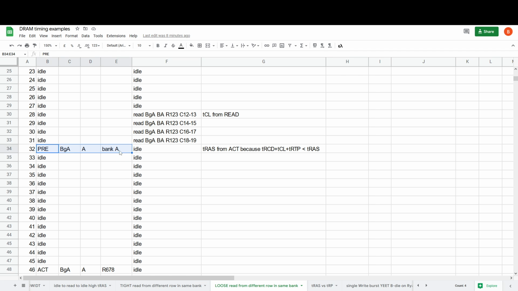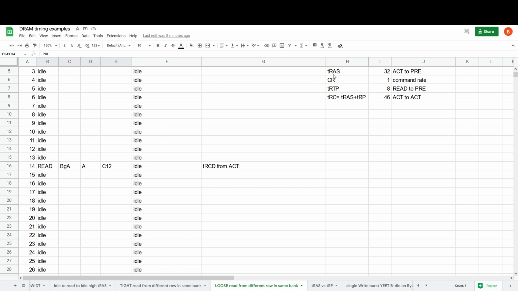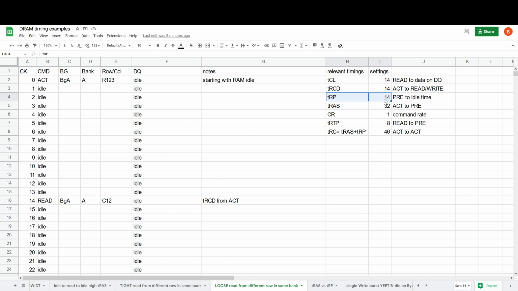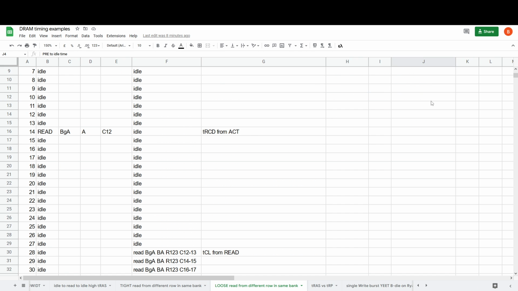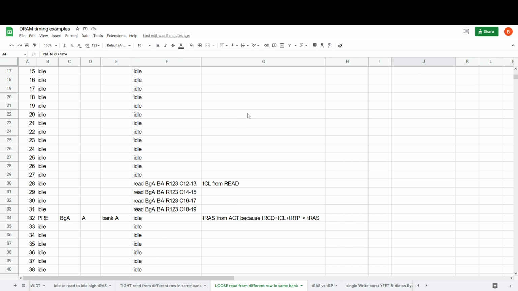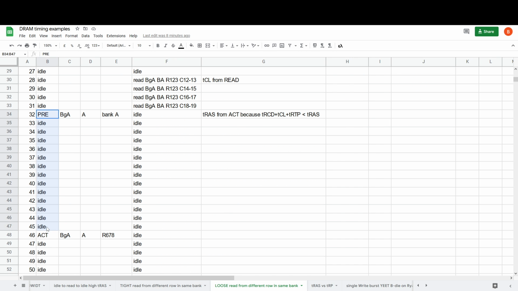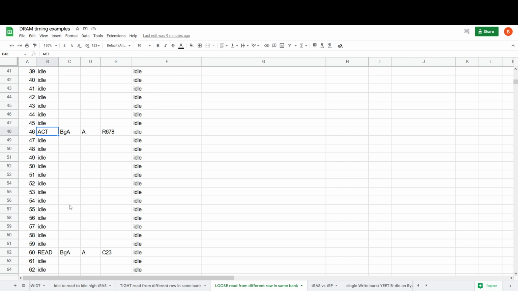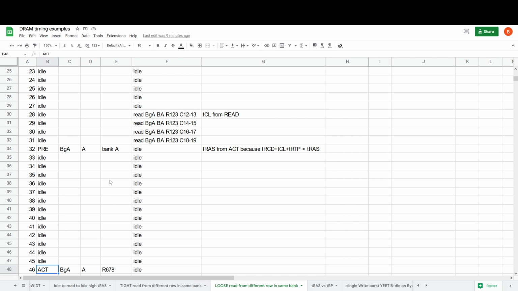So we precharge, and now we get the tRP timing. That's this timing right here, which is the pre to idle time. In this case, it's acting as pre to activate because we're immediately going to be sending another activate. But if we didn't have another read operation queued up, we could precharge and then just sit there and do nothing, and the memory would be idle.